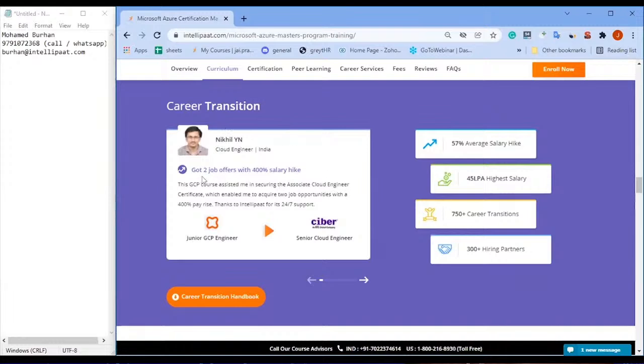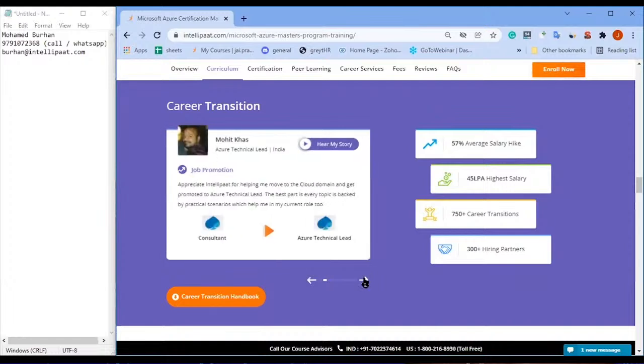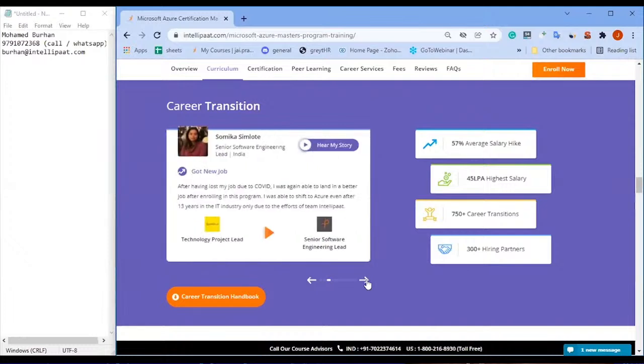This is one example where he has got 2 job offers with a 400% salary hike, and there are non-IT and non-technical professionals as well who have jumped into cloud and successfully been able to pursue their career. You can see many examples here. So this is one person who's coming from a non-technical background, a customer support executive, who has successfully transitioned into a cloud architect associate after completion of the training. You can hear the success story also. There are many such examples.